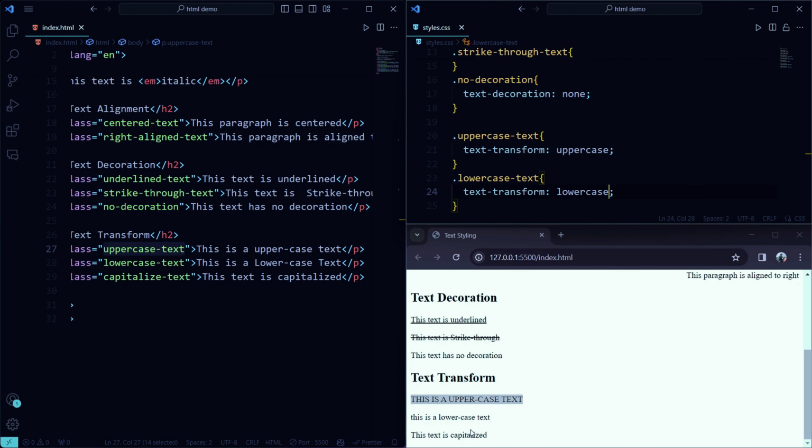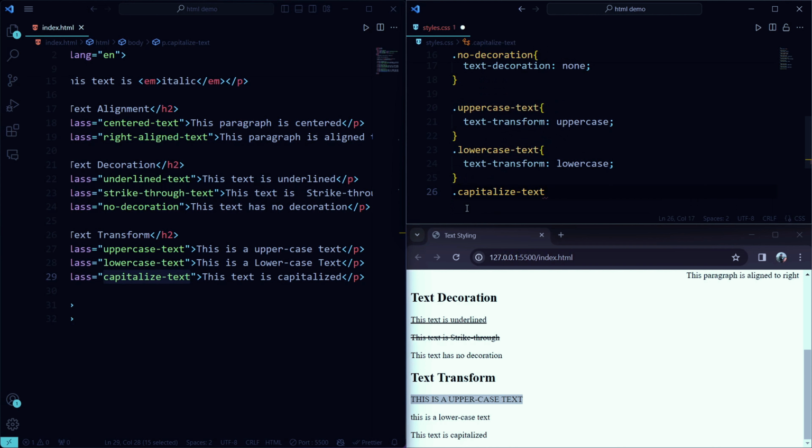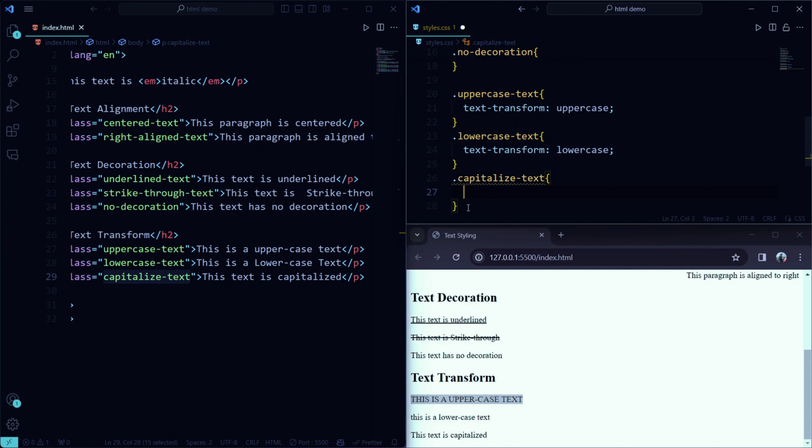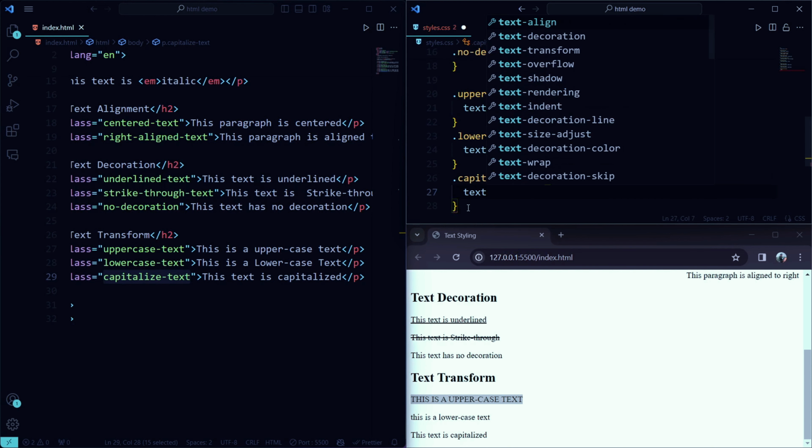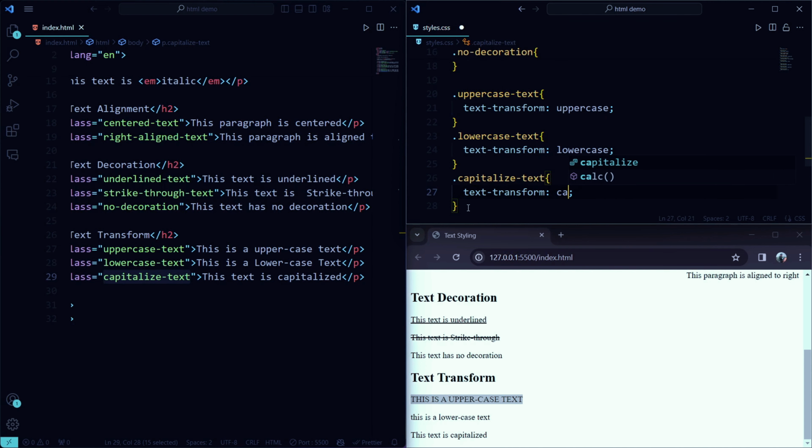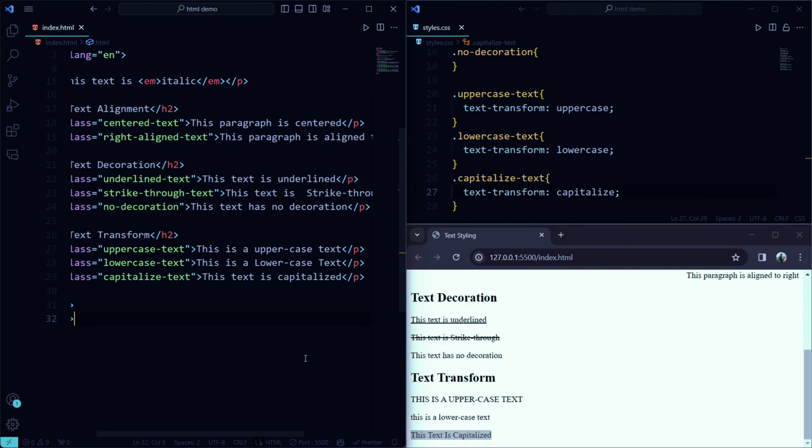Now let us make the last text as capitalized. So we can select this capitalized text, come over here, have a dot, paste this one, have the curly braces, come down, and then say text transform, and say something like capitalized. And if we refresh it, you'll be able to see this text as being capitalized. Okay, now in the next section, we'll be learning about letter and word spacing.